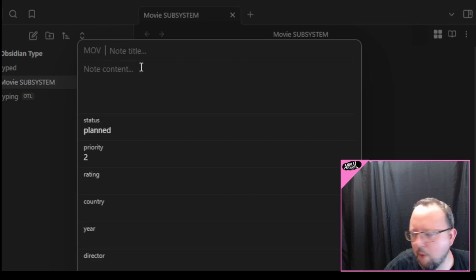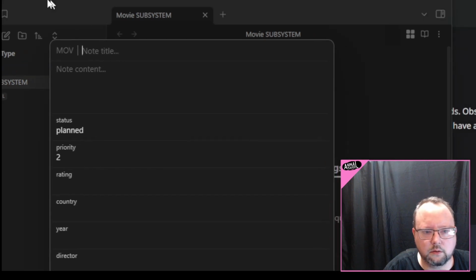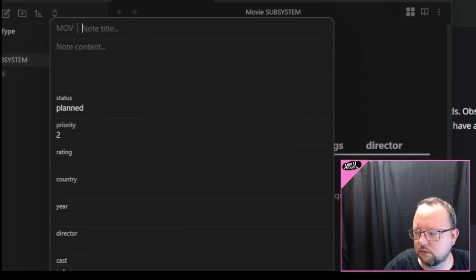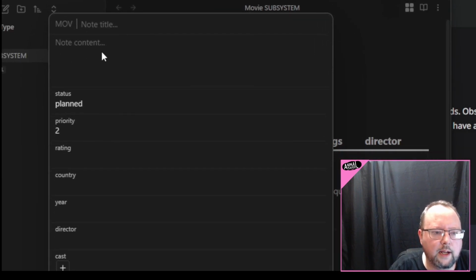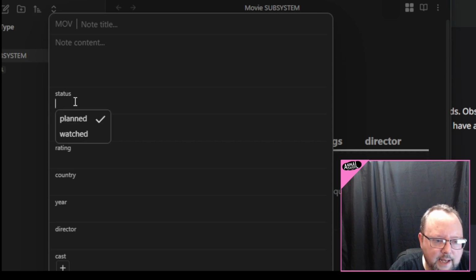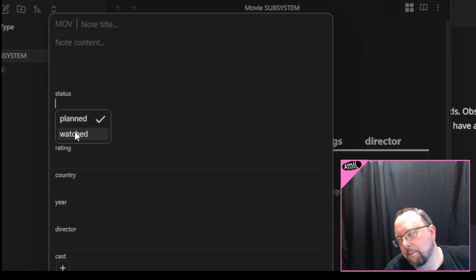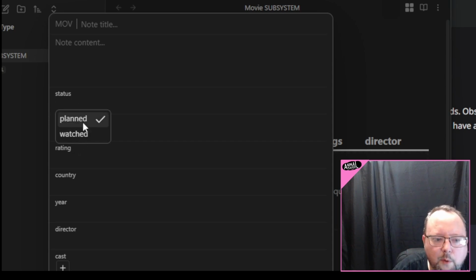Okay, so we've got a little modal up here. Right here it's got MOV, that's the prefix we chose. Note title, note content. So we can start typing stuff in here. That's awesome. I like this, it's kind of like an all-in-one little menu. Status planned. If I click it, we got a drop down with both options right here.